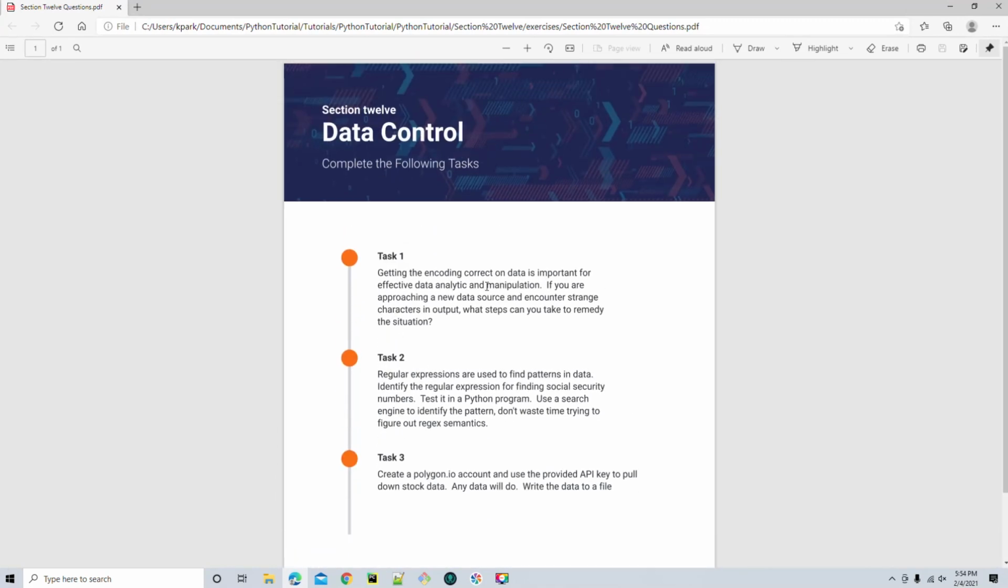So task 1: getting the encoding correct on data is important for effective data analytics and manipulation. If you are approaching a new data source and encounter strange characters in output, what steps can you take to remedy the situation? Okay, so no coding there, just asking you how you would go about fixing that problem.